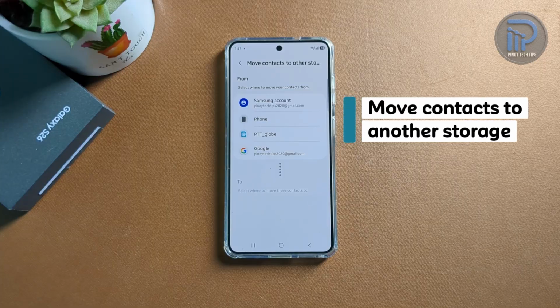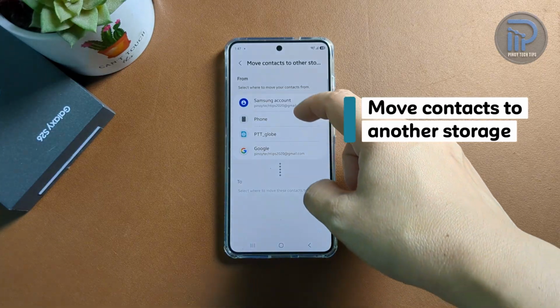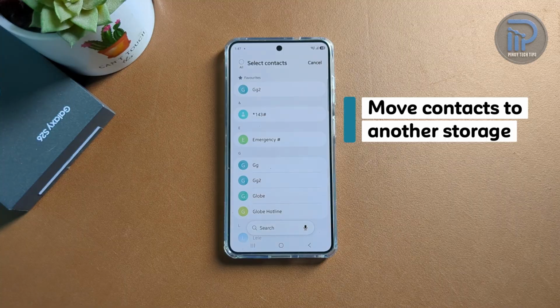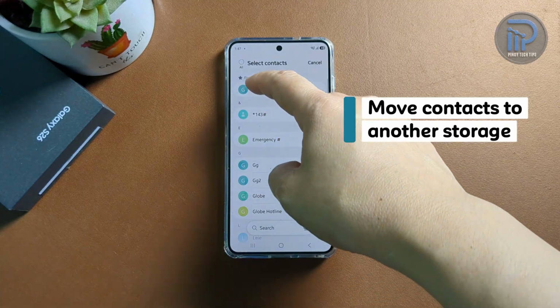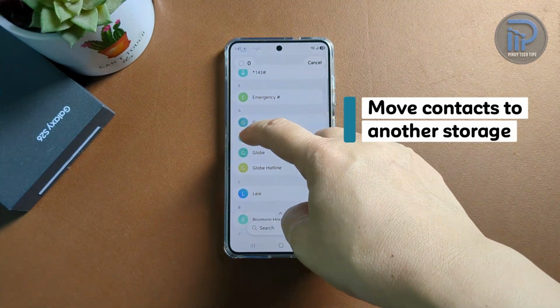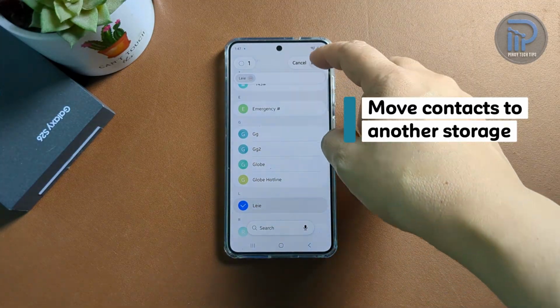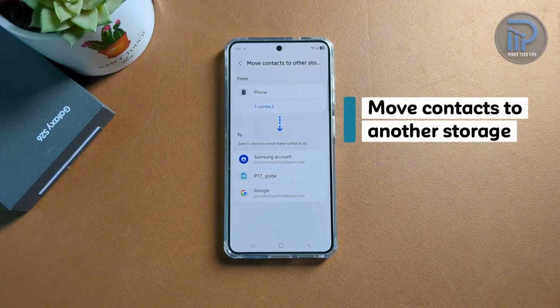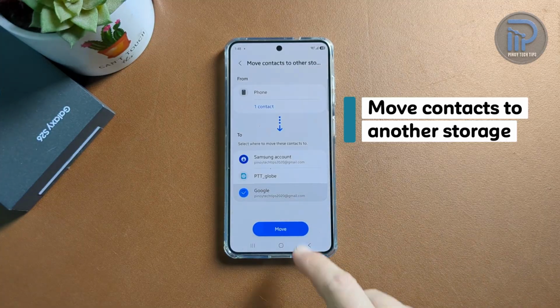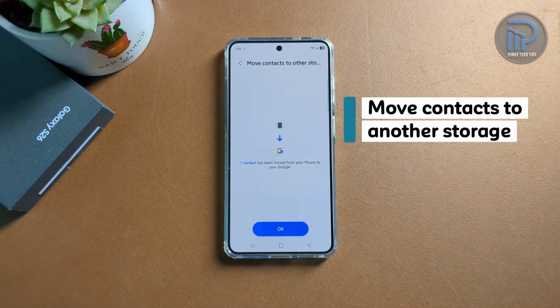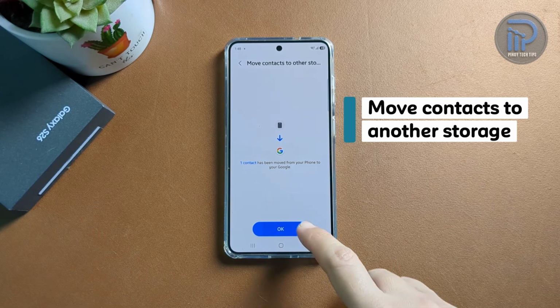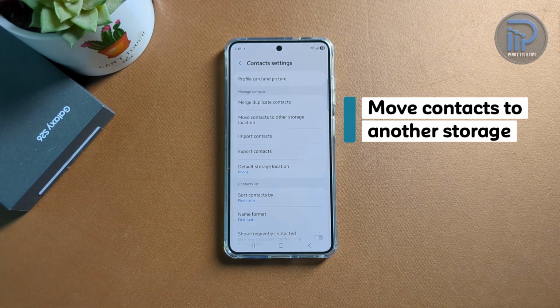Next, let's move contacts between accounts. Tap Move Contacts to another storage location. This is especially useful if some contacts are saved on your phone while others are stored in your Google or Samsung account. Choose the current storage location. Select the contacts you want to move, choose the destination account. Finally, tap Move, then tap OK. Keeping your contacts in one account makes backups and synchronization much easier.